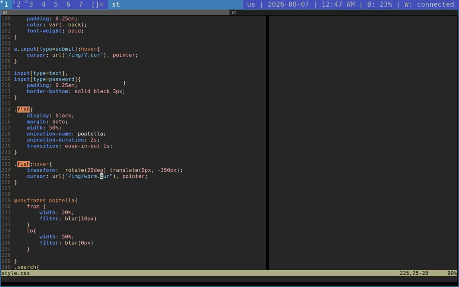And then finally, you can actually change your cursor to any image. So I'm just changing it to this worm.cur, with a fallback of the regular pointer if that image doesn't load. And that's really all there is to it.